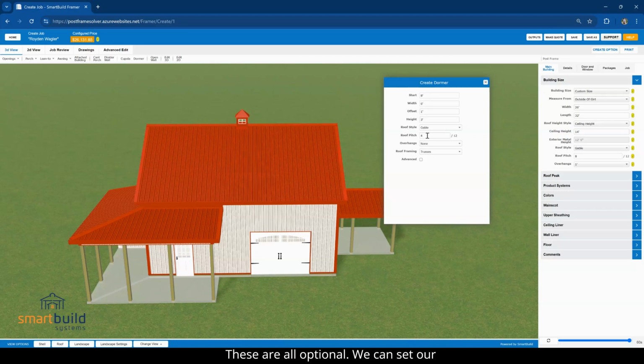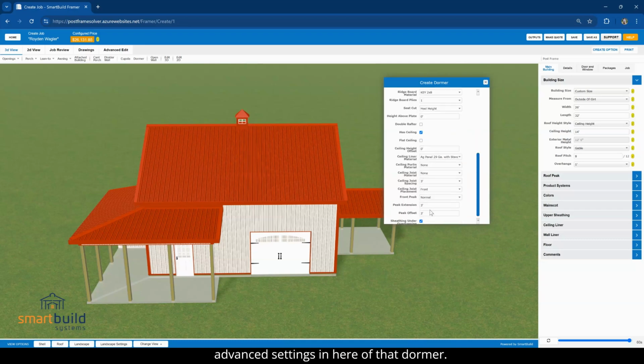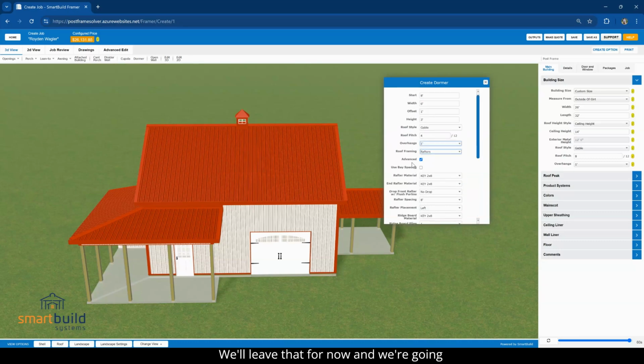These are all optional. We can set our pitch, we can set our overhangs of the dormer, how is it framed, rafters or trusses, and again, there's some more advanced settings in here of that dormer. We'll leave that for now, and we're going to go ahead and place a dormer here on the roof. So as we place this dormer, keep in mind it's just adding the dormer and the framing.